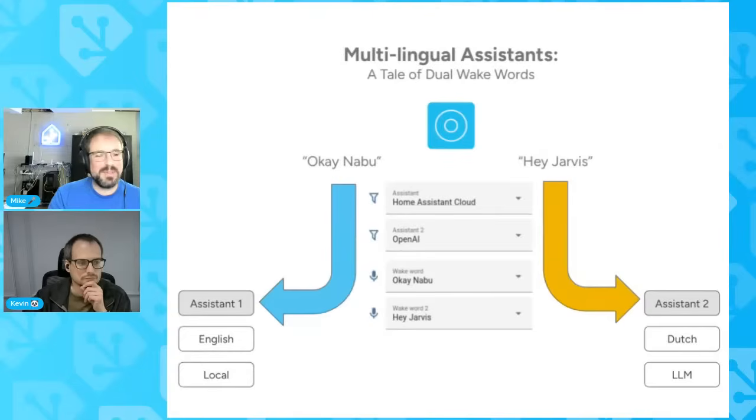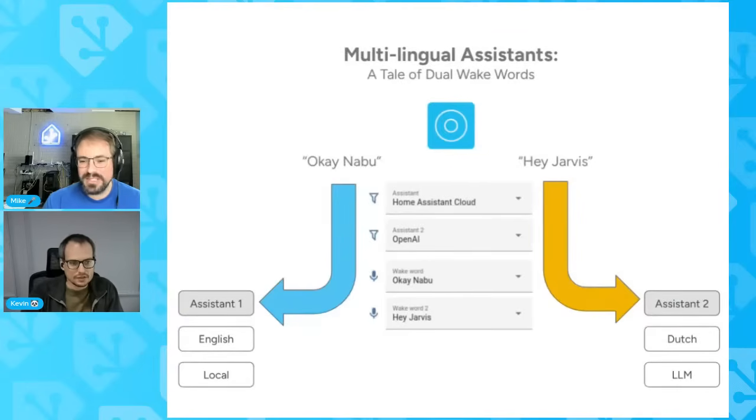But this makes it pretty easy. If you have 2 languages in the house, now you can say 2 different assistants, 2 different wake words. We would like to get some more language specific wake words someday, but we'll talk more about that later. Yeah. So multilingual assistance or dual assistance is the first thing.